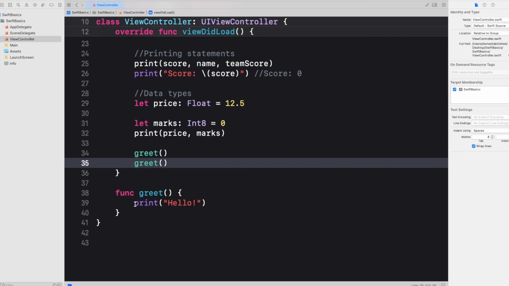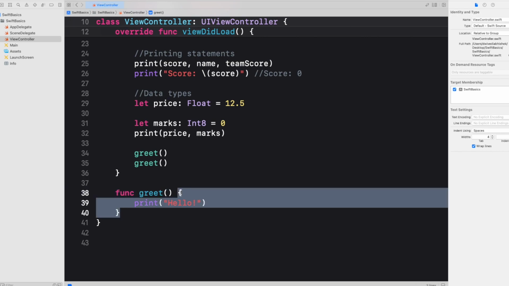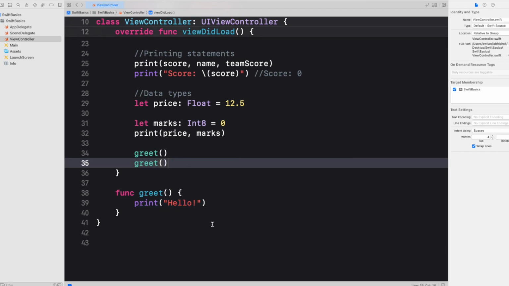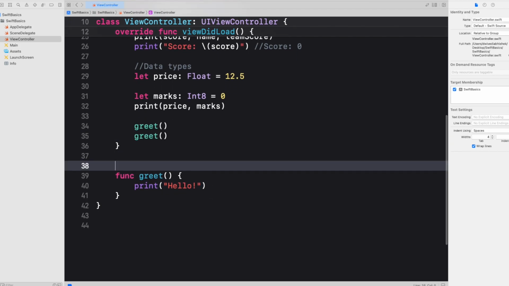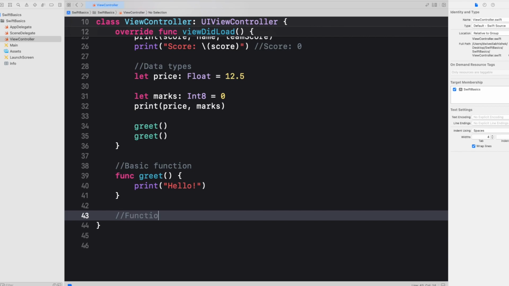So inside a function, there might be multiple lines of code which I would like to execute again and again. So instead of writing all of that block of code again, I can just put it inside a function and then call it. Okay, so this is a basic function. Now let's say function with parameters.